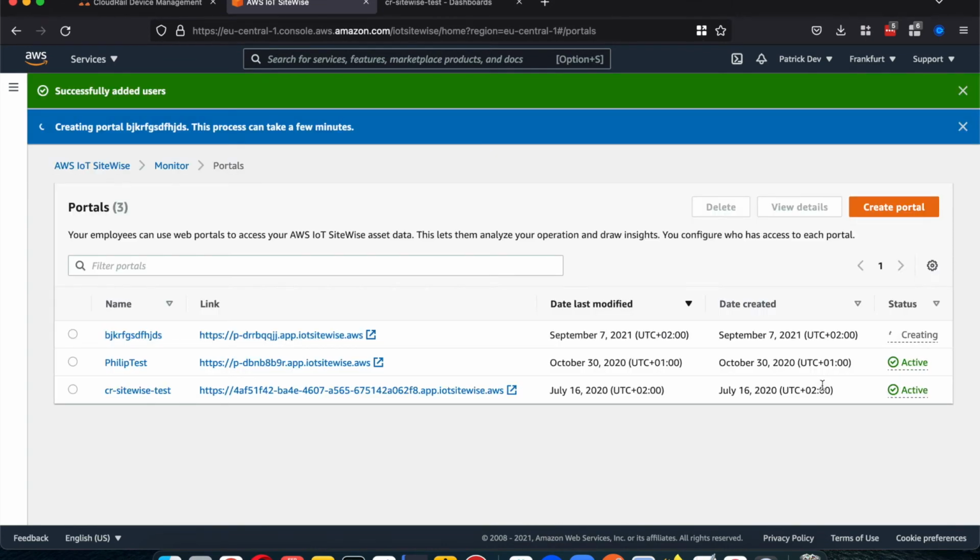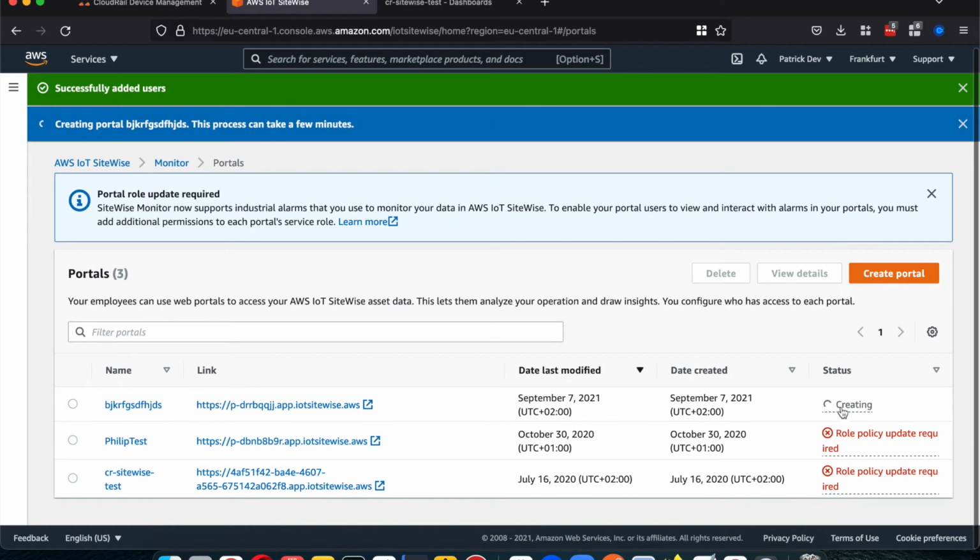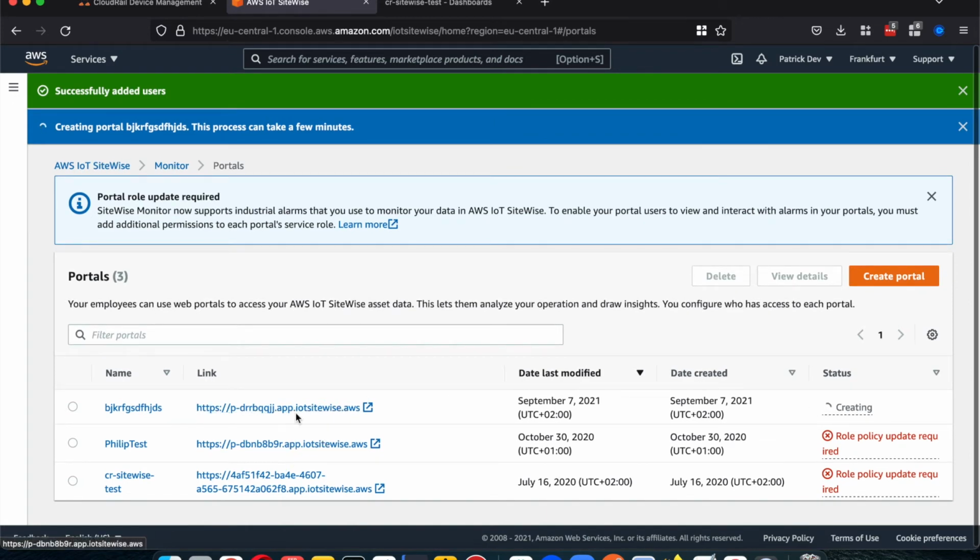Okay, now as you can see, the portal is now being created and then would be accessible through this link right here. So I already have one that I set up before. So I can go into this one.